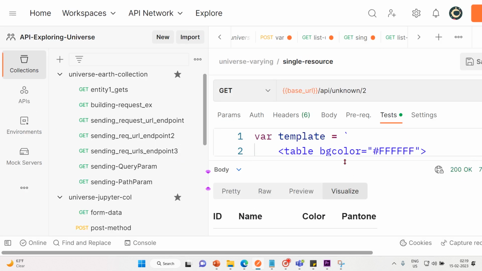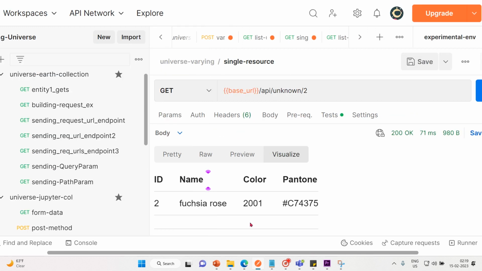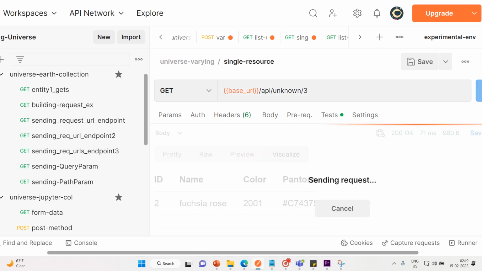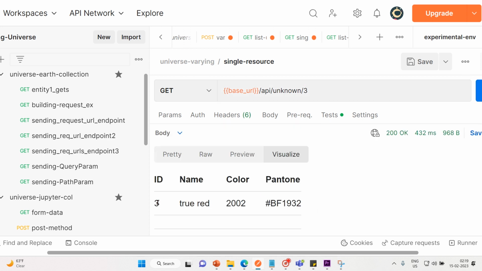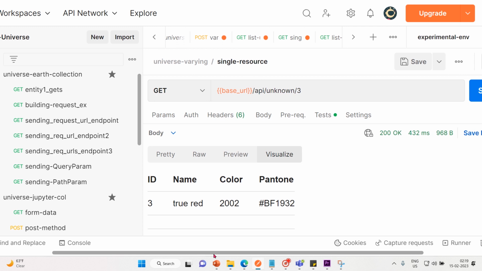And bring it up. And here you see the table. So ID, name, color, Pantone, and you see that. I will change it. I'll bring it to 3 and execute it. And you see that the ID is 3, name is True Red, color is 2002, Pantone is this.